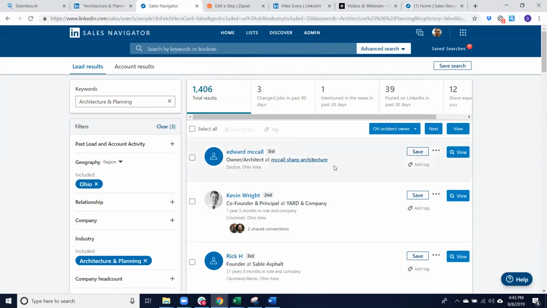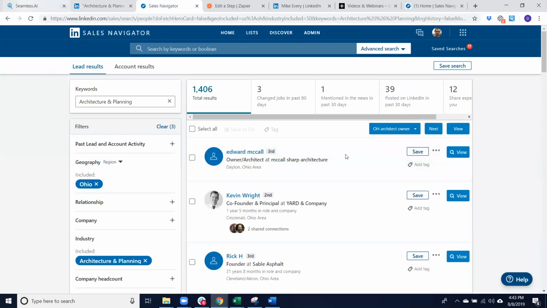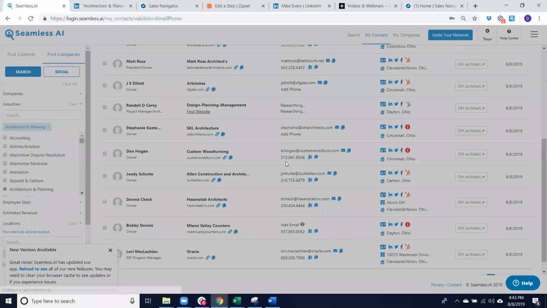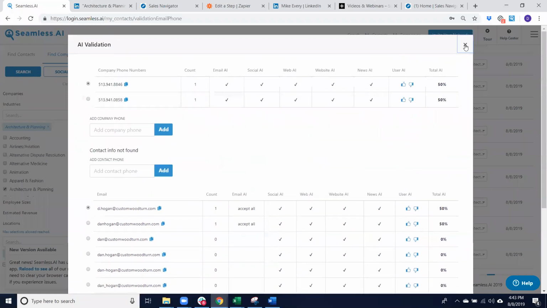So we want to make sure that regardless of what LinkedIn is telling you, that information is being validated by Seamless, so you can check it out and make sure that you're getting some kind of accurate result, right?